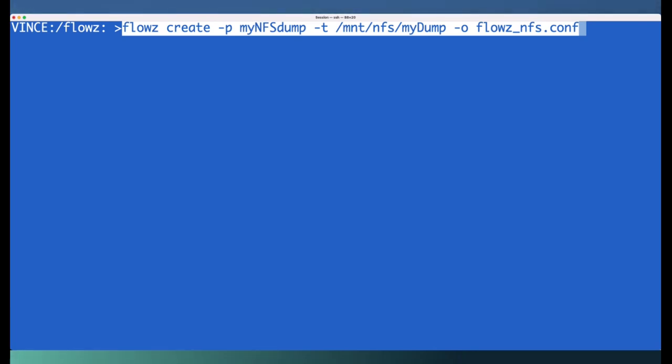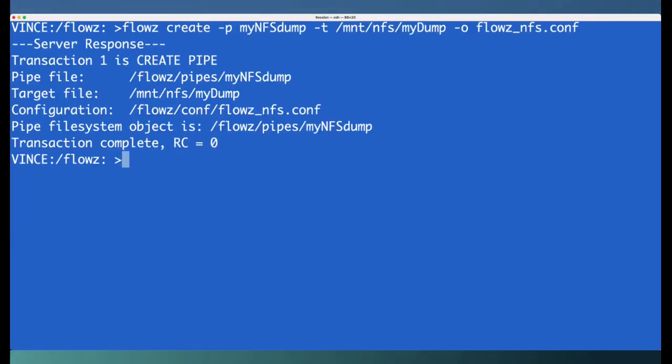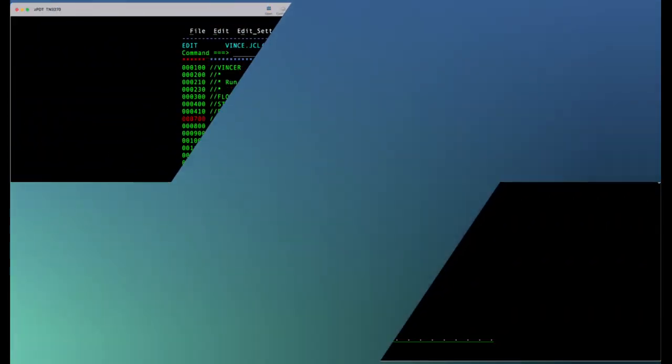We're going to create something, and then we're going to take a system backup to this target. So I'm creating a pipe here called my NFS dump, and I'm mapping it to my dump on my SAN device. You can see the results, same thing that we looked at before, just different names. And now I've got that object.